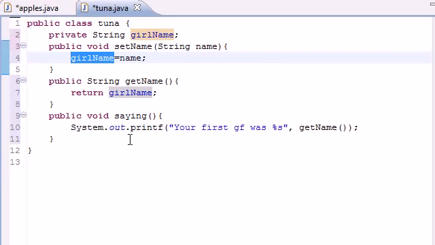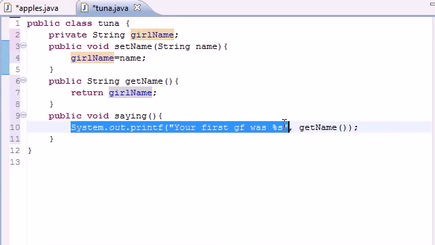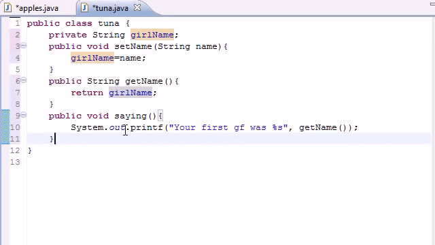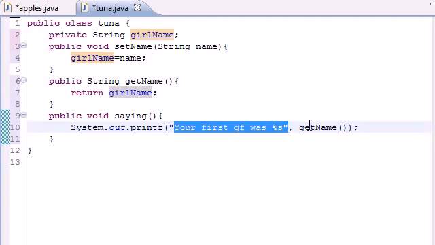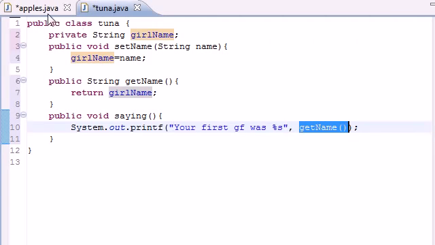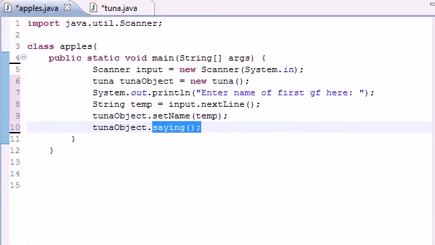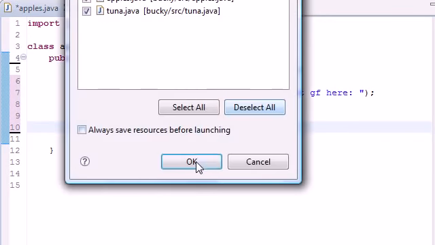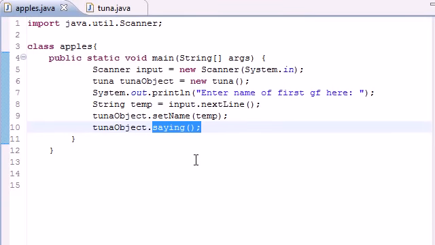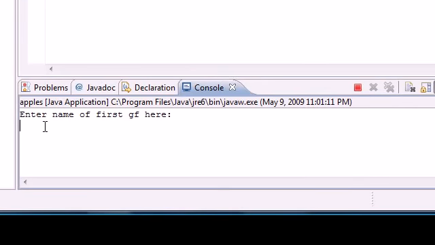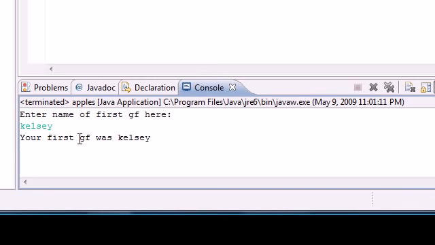What is this, you may ask? The saying just outputs on the screen "Your first girlfriend was," and it's going to be whatever they typed in for the name. So let's go ahead and run this, see if I got any errors. And I don't, so let's go ahead and enter the name of your first girlfriend. Mine was Kelsey. Go ahead and press enter, and it says "Your first GF was Kelsey," GF stands for girlfriend.